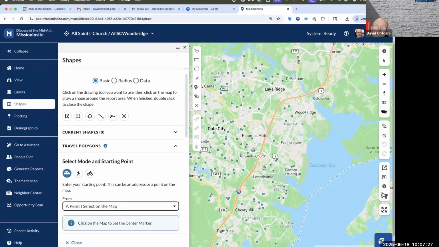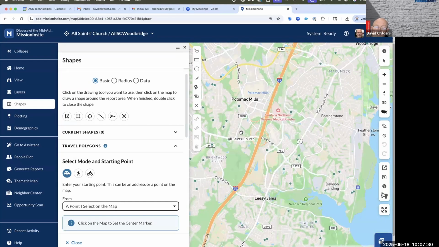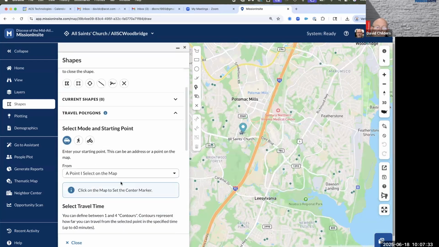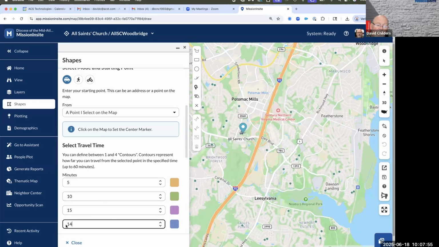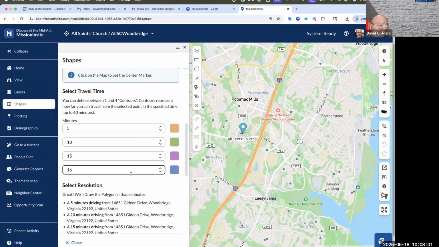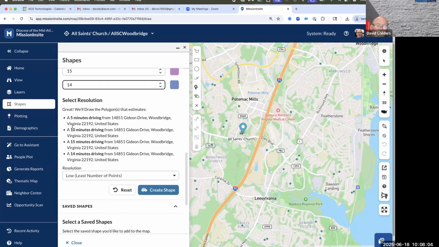When I select on the map, scroll in, finds All Saints Church, click on the church, and then say, okay, how much time do you want to know about how long it takes people to drive into the church? I'm going to say, I want to know if it takes them 5 minutes, 10 minutes, 15 minutes, and 20 minutes. I can change the colors of these shapes that it's about to create. I won't fool with that. But now I have actually said, should have said 20 minutes. I think I probably did that. Now, when I go on down, it says, okay, we're going to do a shape of 5, 10, 15, and 20-minute drive time from that address.